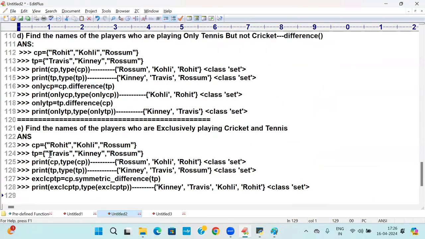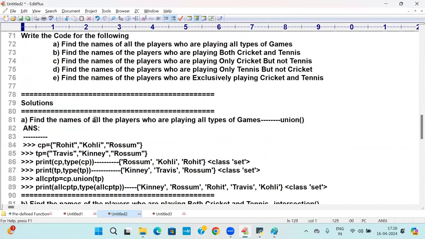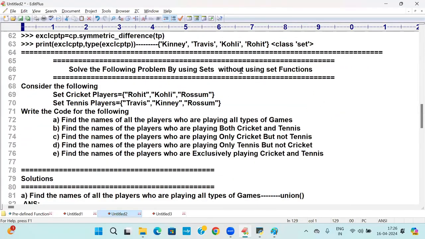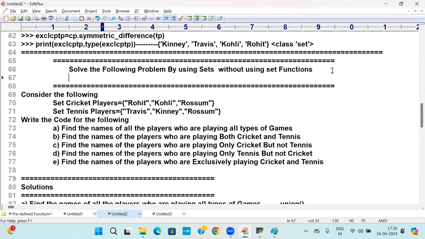Try to observe it. Here, what is available? Using what? Without using what? So, I am writing solutions. Here, we are solving the following problem with what operators? Bitwise operators. Bitwise operators.